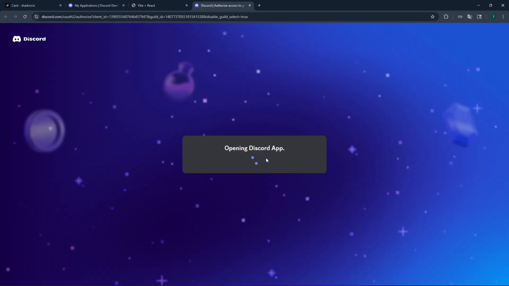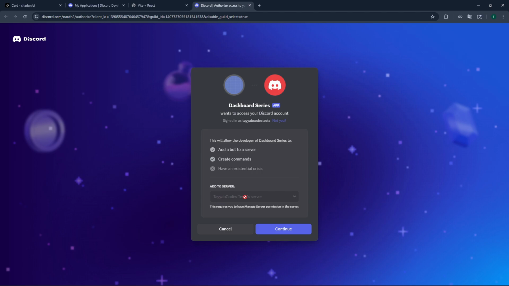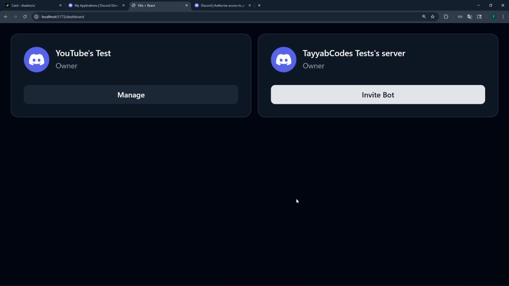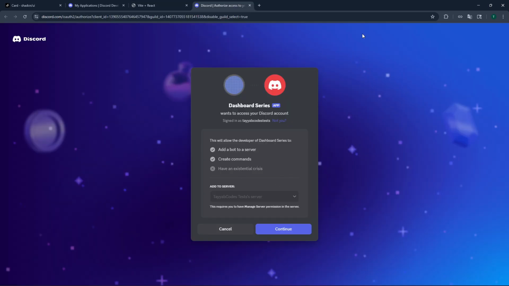Once we click on the Invite Bot button, it opens the Discord bot invite page in a new tab. As you'll notice, you cannot select another guild. The bot will be invited directly into the guild for which the button was clicked. I won't add the bot here since it's just a demo, but you can go ahead and test it yourself. And that completes the front-end part of our project.